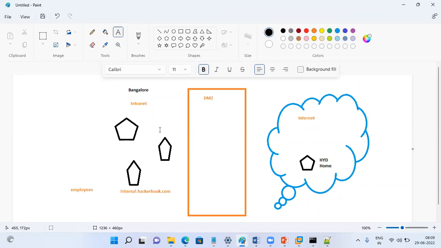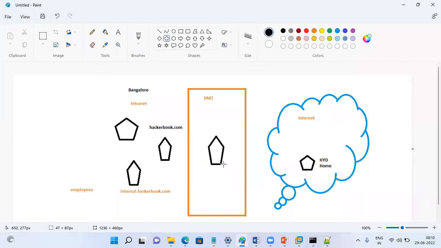There is one more website called hackerbook.com. This one we have configured so that it has to be accessible to internal employees, and also to the internet. You should be able to access it from your home, and any of your friends also should be able to access it. Fine. So if anyone is able to access hackerbook.com, it has to be mapped to a public IP address. But sometimes what happens, you will be hosting hackerbook.com in the DMZ. This is the actual hackerbook.com.